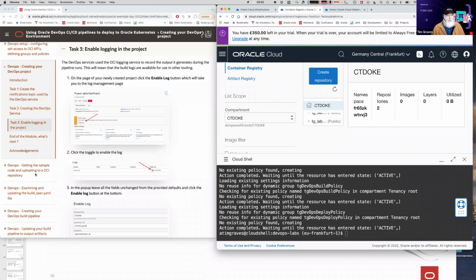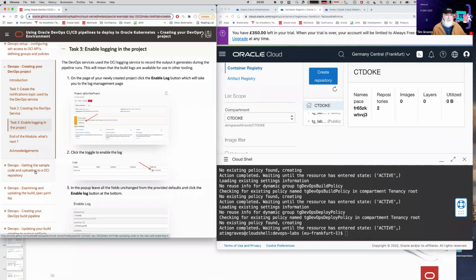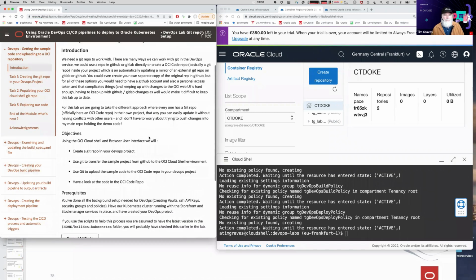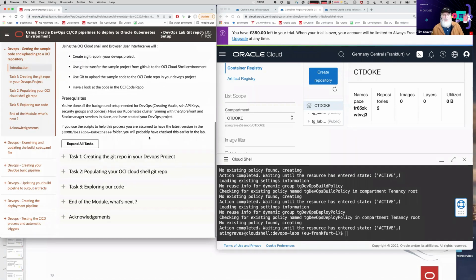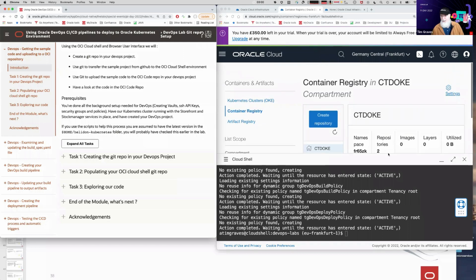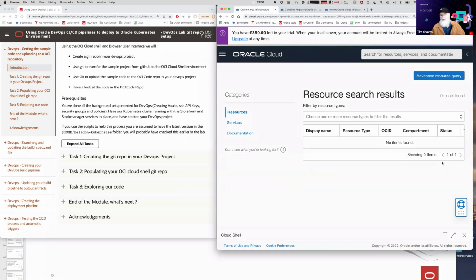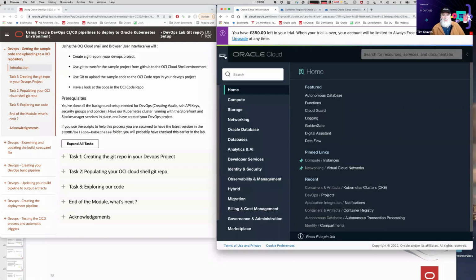Okay, so if we click where it says in the module, getting the sample code and uploading it to the OCI repository, we are going to do a couple of steps here along these lines. So I'm just going to shrink down my Cloud Shell because it's obviously quite large visually. You don't need to do that. It's just going to be a little bit easier in your environment.